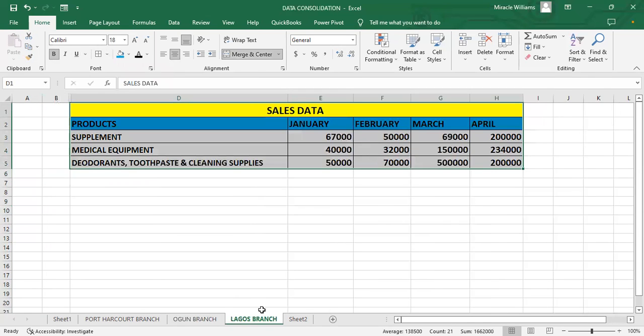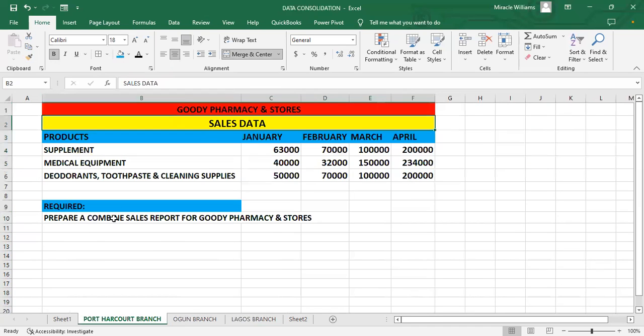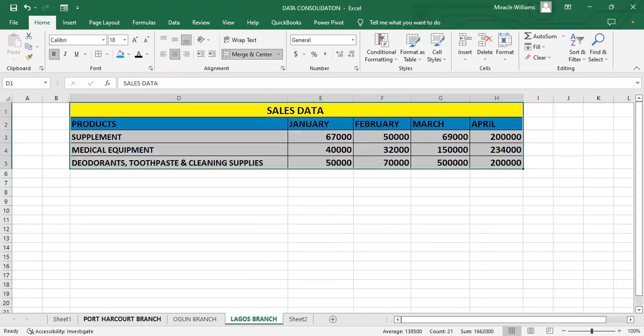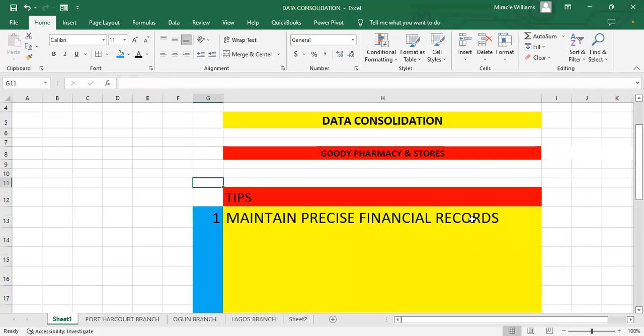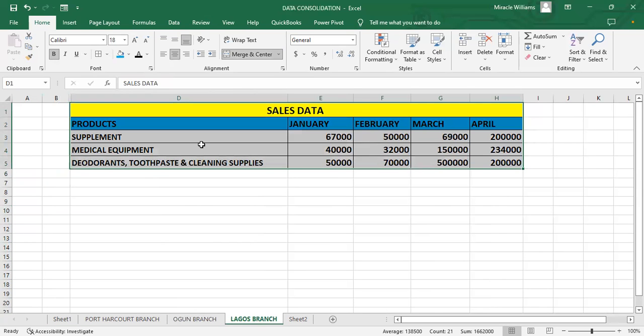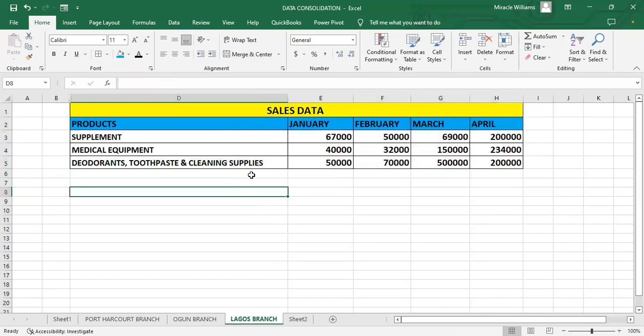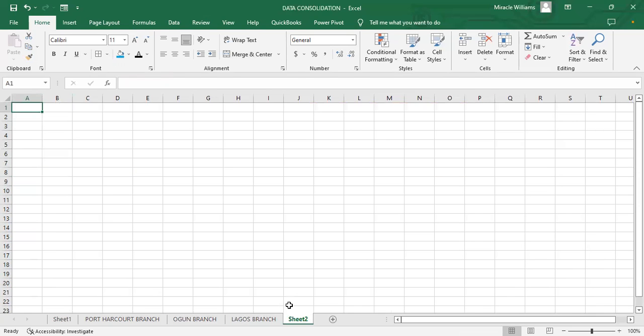Now, how do we consolidate, or combine, based on our requirement? How do we prepare this combined sales report for Goody, pharmacy, and stores? First and foremost, like I said in tip one, maintain precise financial records. We have gone through, and this is the correct record. There are still stations where errors were made, which you can later adjust. I'm expecting that when you adjust, it should also reflect the current, correct amount.